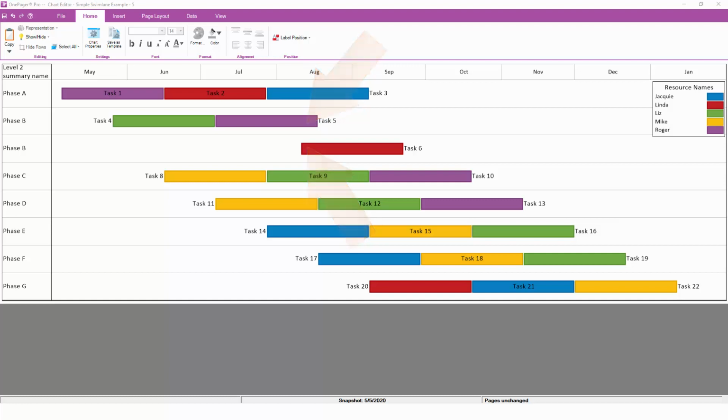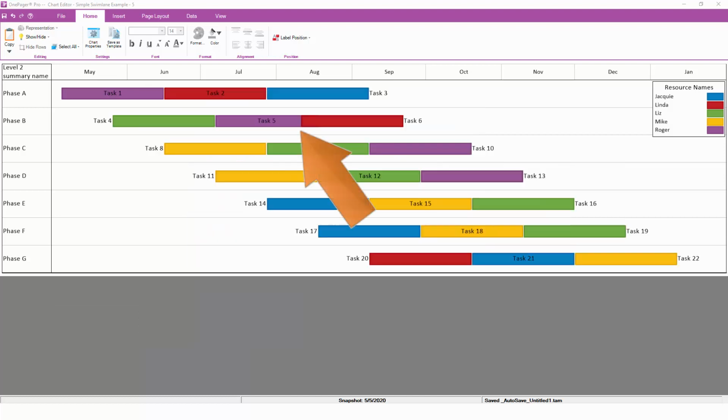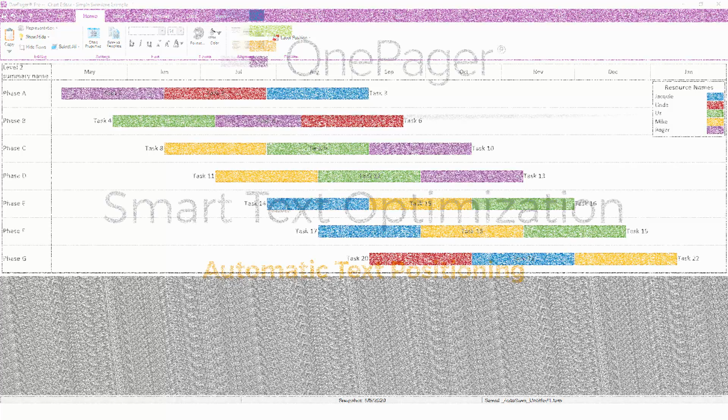When creating a timeline layout, OnePager lets you either allow or avoid overlap. If we choose not to stagger overlapping tasks instead, OnePager will ignore the fact that some of the tasks are scheduled at the same time and will place them all in one row no matter what.